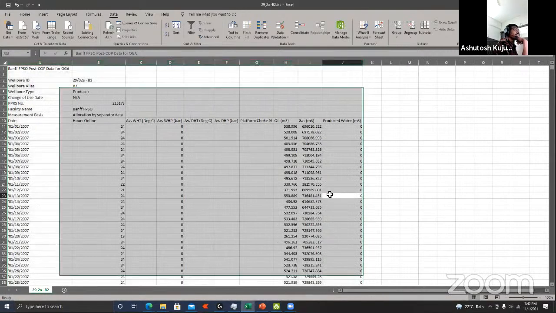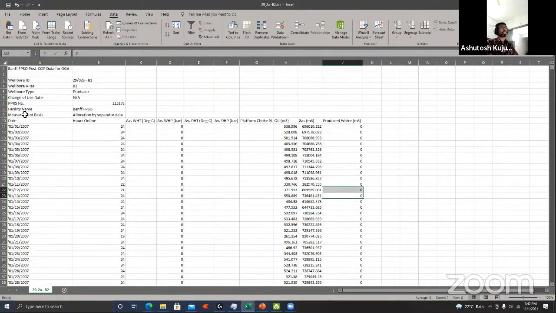This is how it looks at the end. If I expand it, I have my date in the first column, hours online in the second, wellhead temperature, pressure, downhole temperature, downhole pressure, platform choke, oil, gas, and produced water. Anyone has any questions until now?